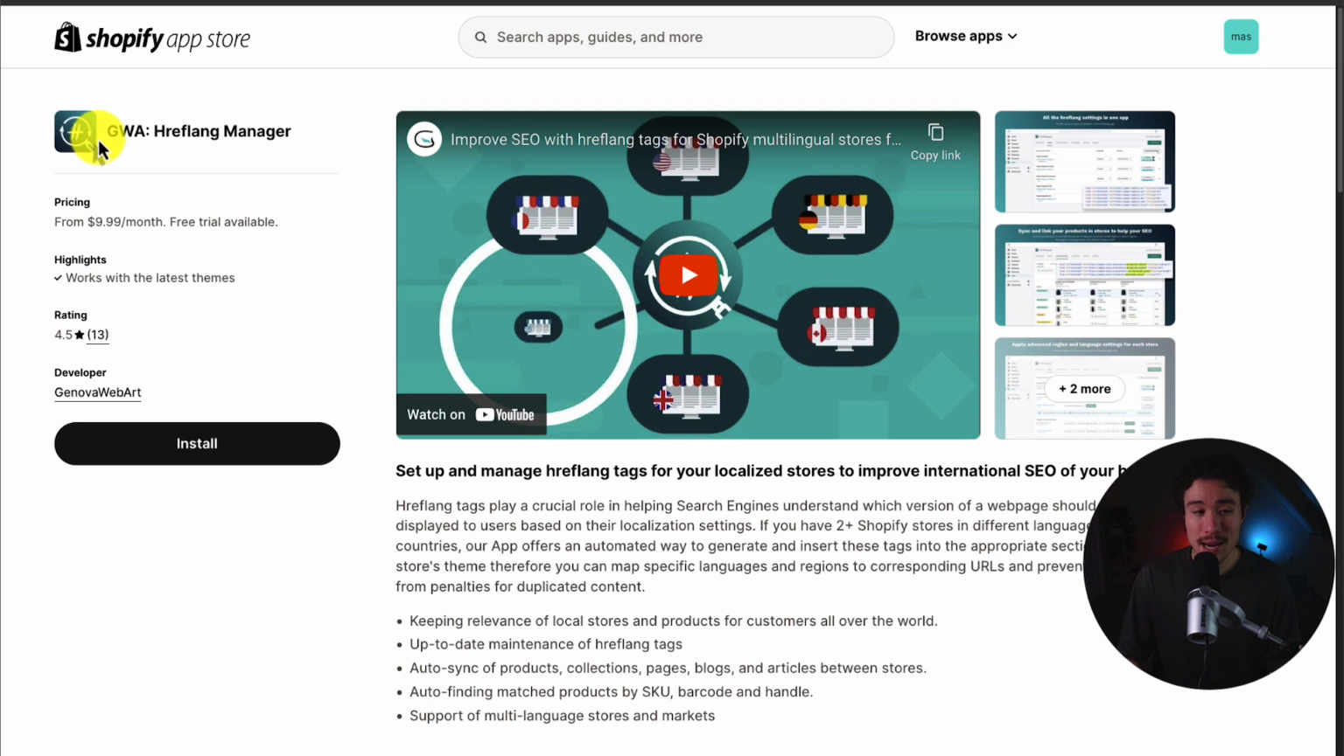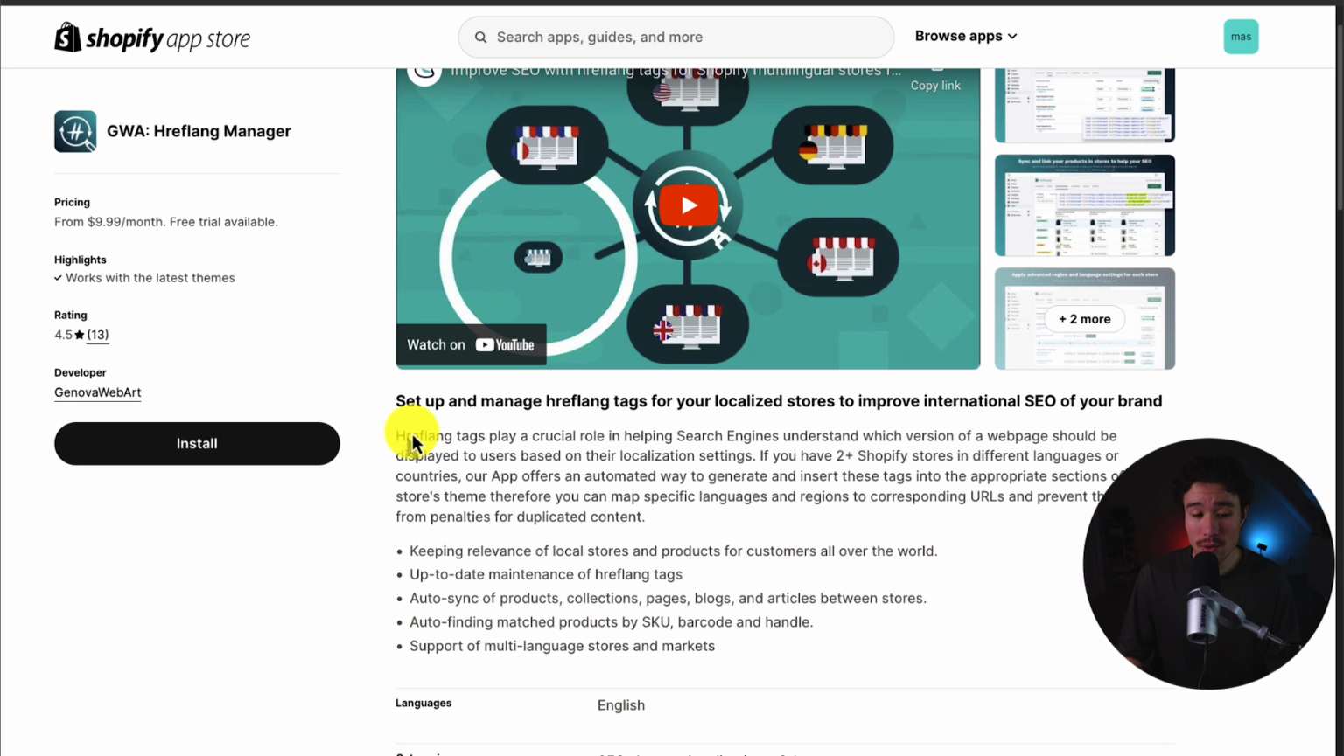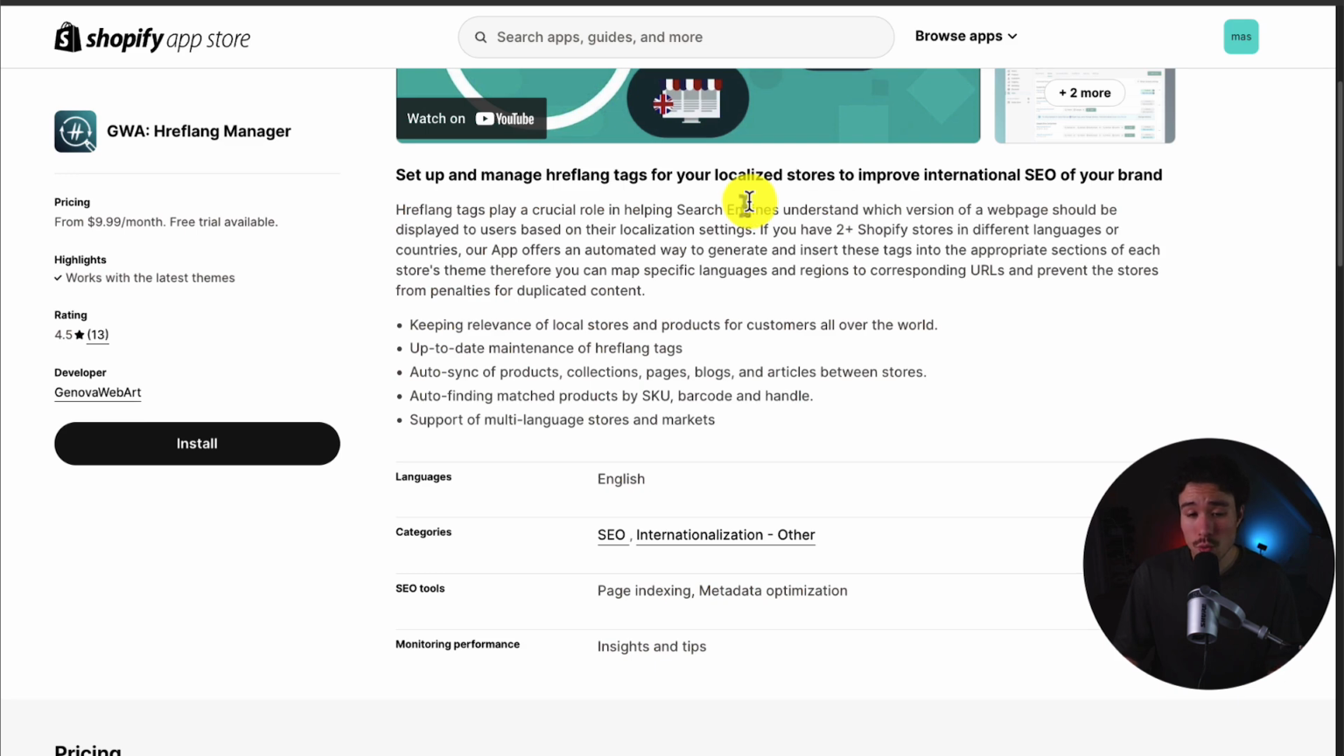The first app we're taking a look at is called GWA Hreflang Manager, making it super easy to set up and manage Hreflang tags for your localized store to improve international SEO of your brand. This plays a crucial role in search engines as it helps them understand which version of the web page should be displayed to users based on their localization settings.